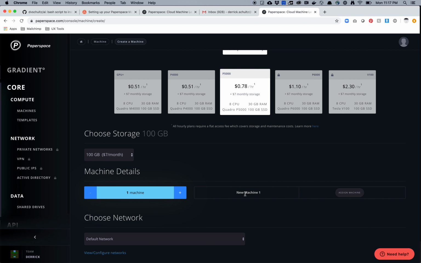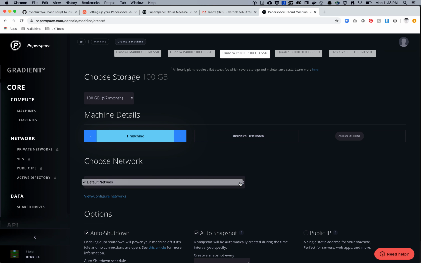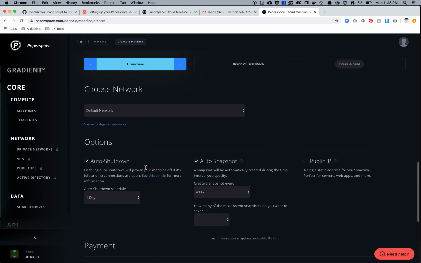I recommend giving your machine a name. You just click in here and you just start typing. It just kind of helps. It's nice. The network is default. That's fine. I definitely recommend turning on auto shutdown. We'll talk a little bit more about auto shutdown in class, but I definitely recommend turning it on.